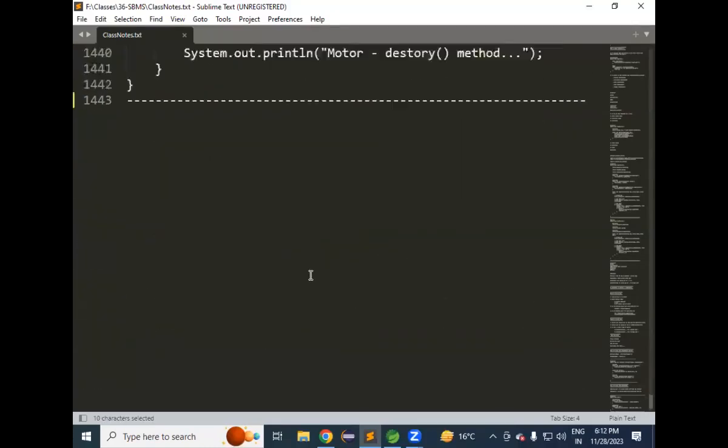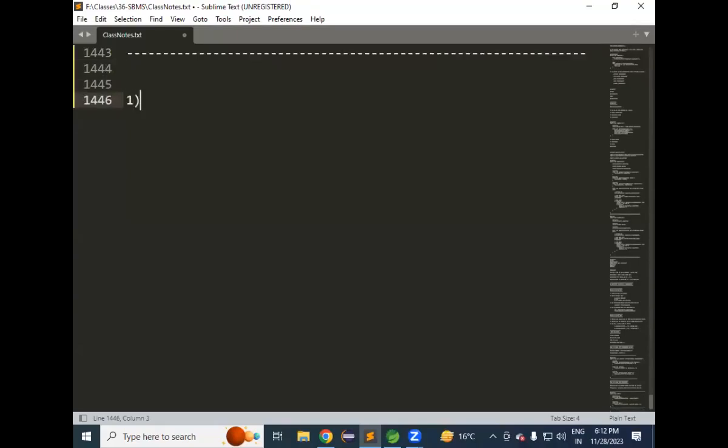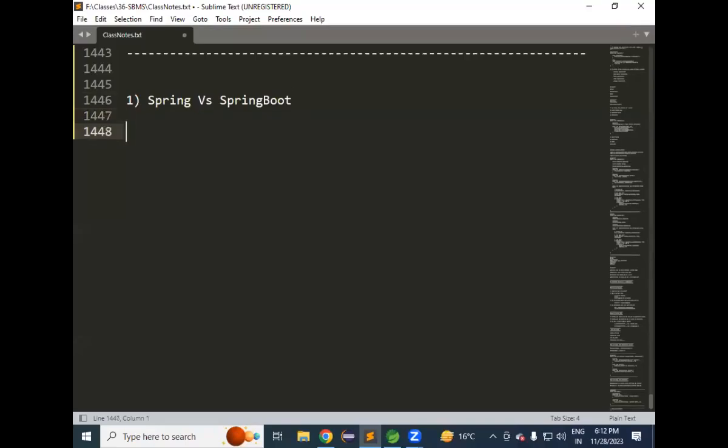Okay, with this we understood bean life cycle. So can you quickly summarize what we learnt in Spring Boot, guys? We discussed Spring versus Spring Boot. Spring is a framework. Spring Boot is an extension of the Spring framework. We can develop applications by using Spring. We can develop applications by using Boot also. What is the difference? If you develop with Spring, then you need to manage a lot of configurations. But when you go for Spring Boot, auto configuration is available.